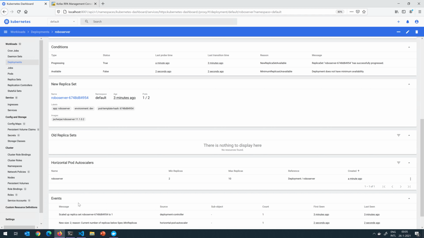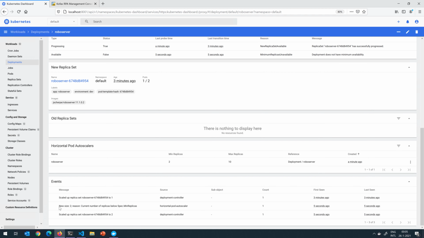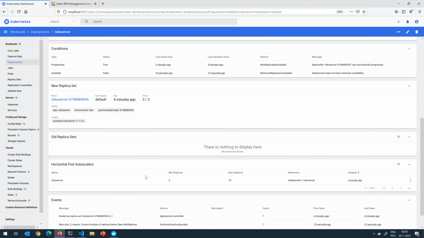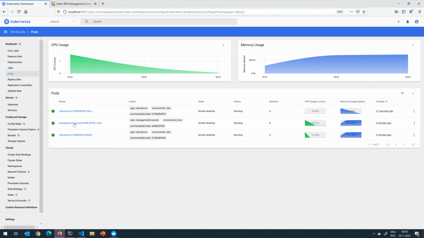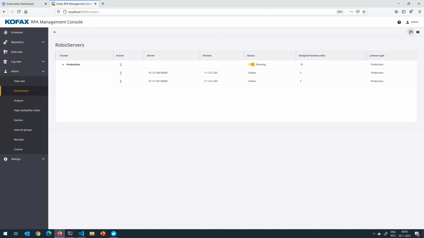There we go. And we now see that a new event was raised: current number of replicas below spec minimum replicas. So it's now scaling up the replica set for roboserver to 2. This is of course exactly what we wanted to see. So if we then go to pods, you'll see that we have indeed 1 management console and 2 roboservers. This one was the original one and this is the one that we now have added. And if we then go to the management console, we can wait until the second one actually appears, but it's already there. So we now have 2 roboservers.